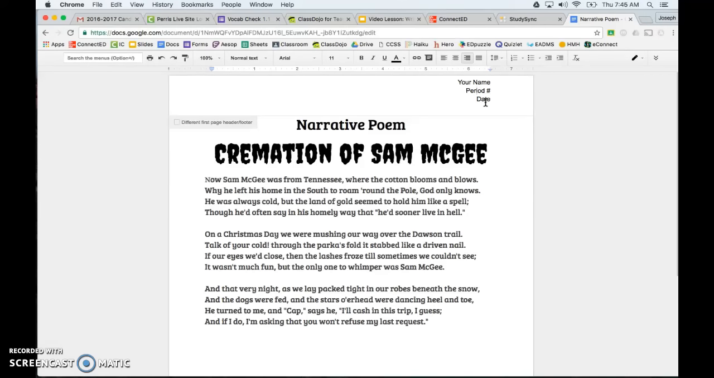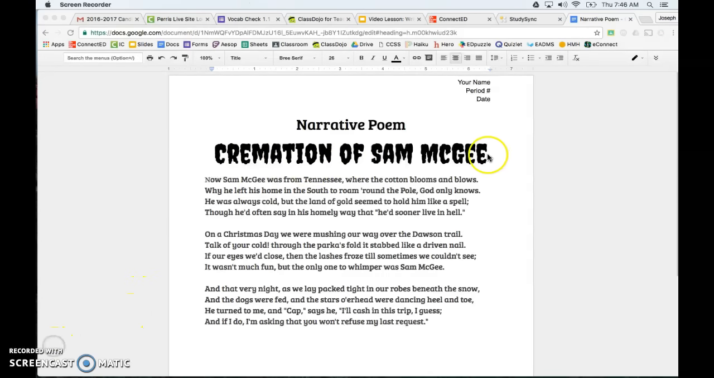Now, next, this says narrative poem right here. Some of you deleted that, and that's fine, but you definitely need a title. Not this one, this is The Cremation of Sam McGee. Your title should be here, and it can be in whatever font you like. I put in this creepy kind of font. So put in some creative title.